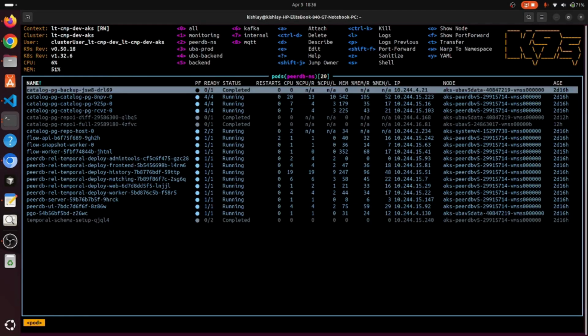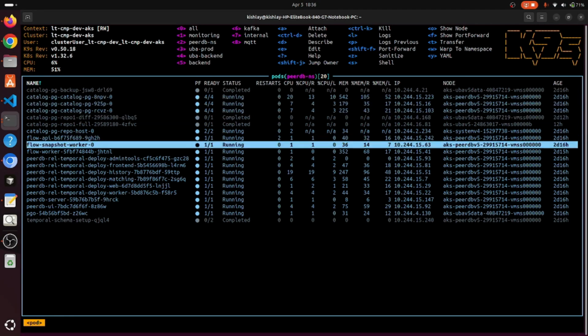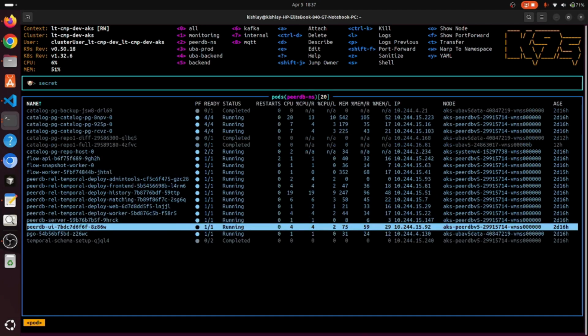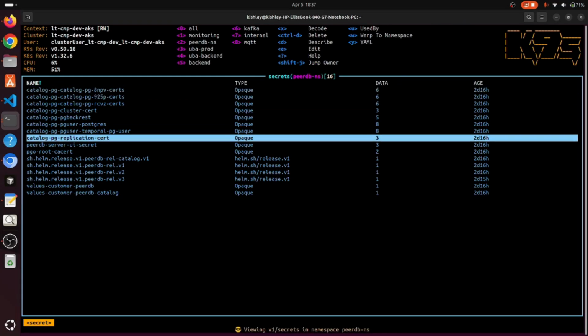And here you can see all the pods running: catalog, pods, flow API, and the PeerDB UI and all. You can check your secrets here, and you can also find the services. So like that, you can set up PeerDB for the Postgres to Snowflake CDC. So that's it.